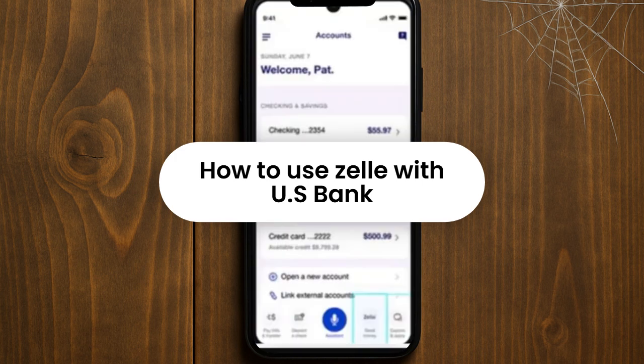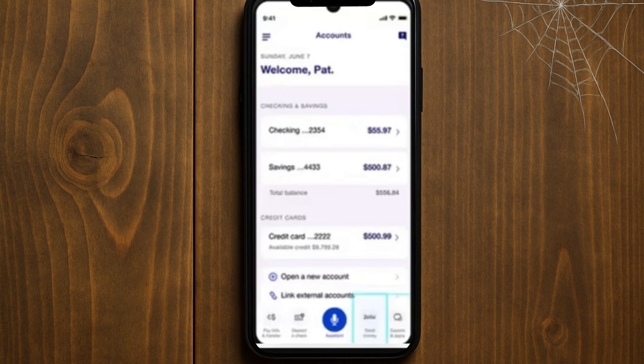How to use Zelle with US Bank app. Are you guys facing issues to use Zelle application with US Bank app? If that's so, then this video might help you out. Without further ado, let's dive into the video.